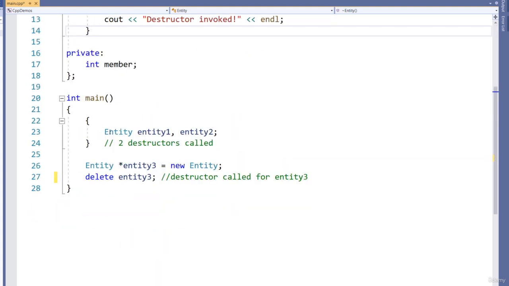Then in the main function you can see I have this code block right here, and within that compound statement I go and instantiate entity1 and entity2. When program execution reaches this closing curly bracket, we'll call the destructors for these two objects.